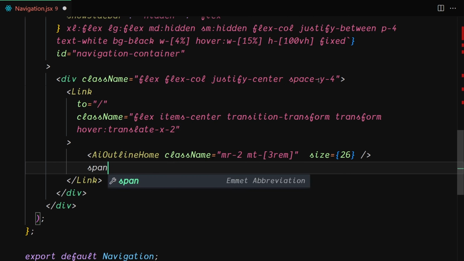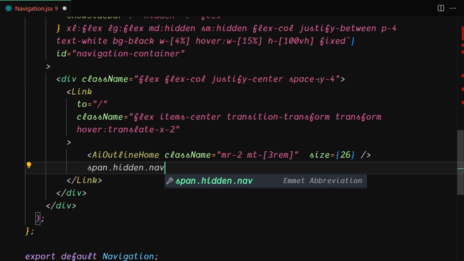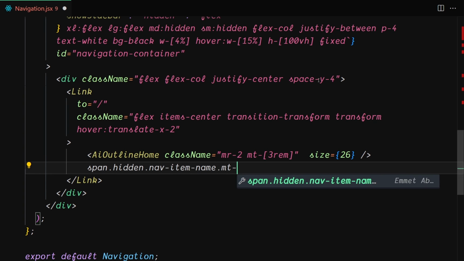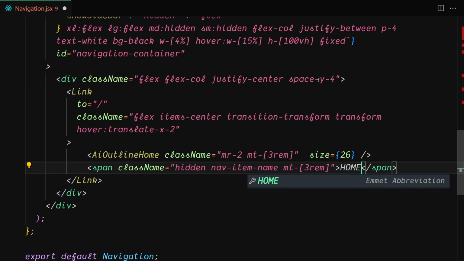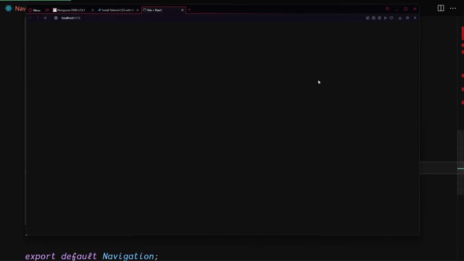And now let me write a span with a class of hidden first of all. I'm also going to provide one for the nav item name, and also one for the margin top, and this is going to be an arbitrary value, so we are just passing 3 rems. Okay, so that's that. And inside this span, we are just writing home. And let's close that like so. I'm going to save this file and refresh.